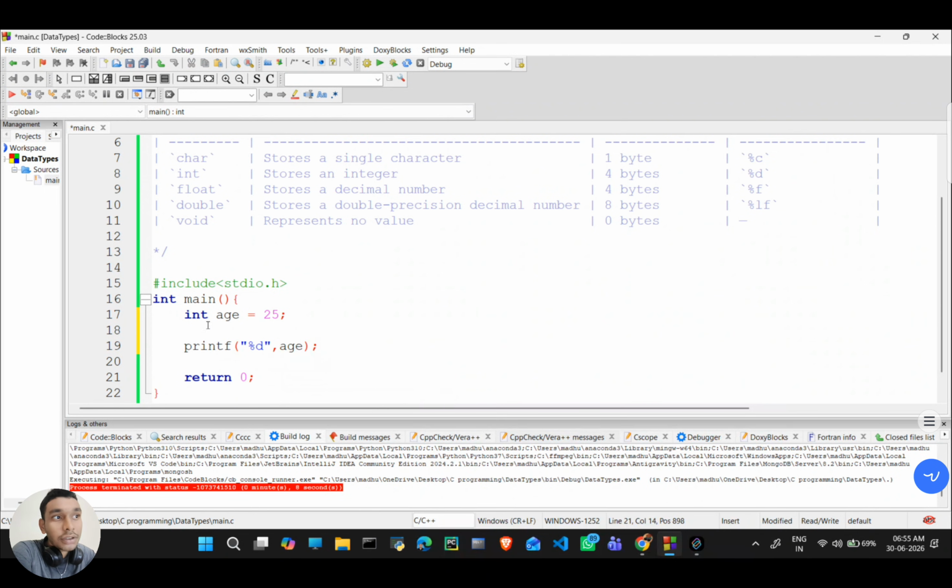So this is the syntax I have to explain once. First one is the data type, the second one is the variable name, equal value, semicolon. So this is the syntax. We have to follow this syntax when we are declaring the variable and the data type.